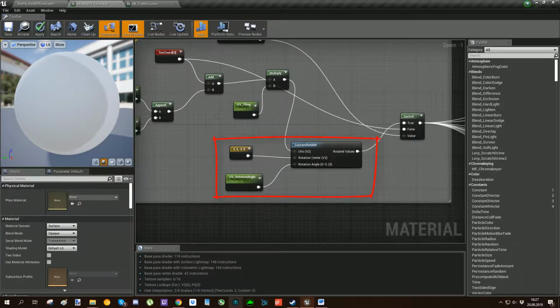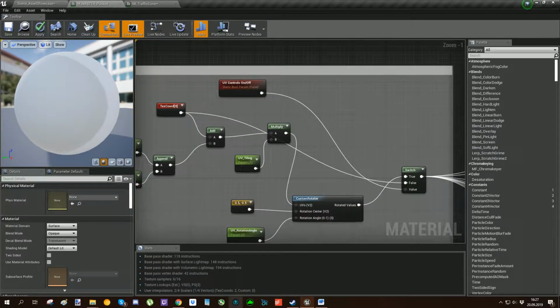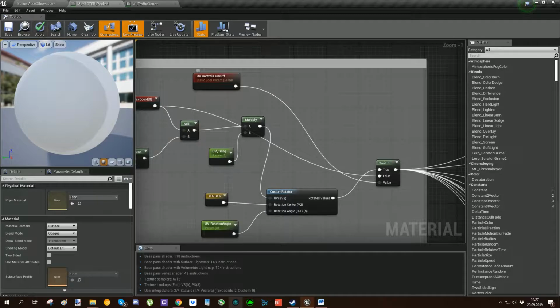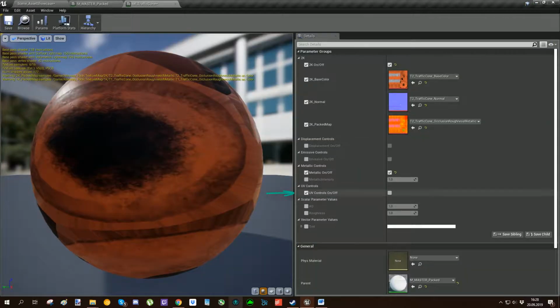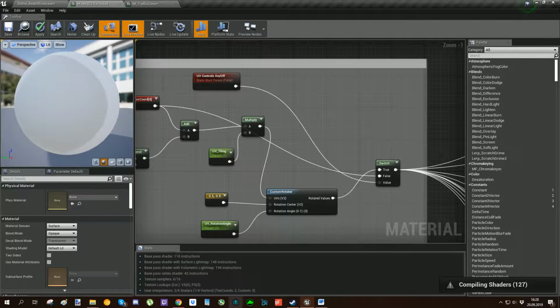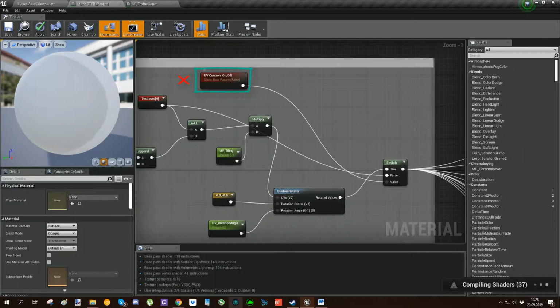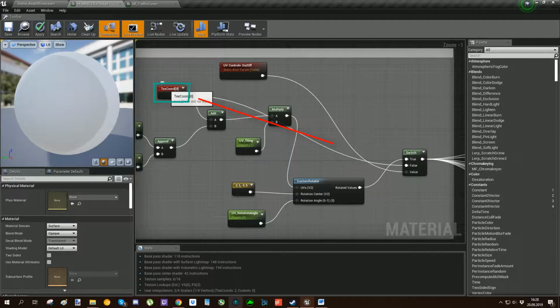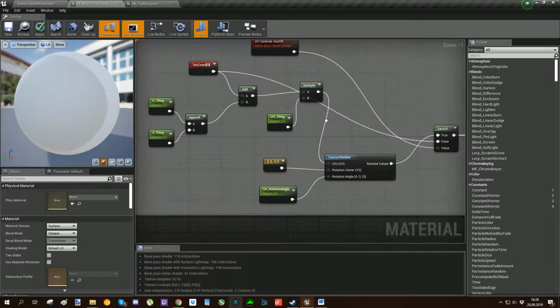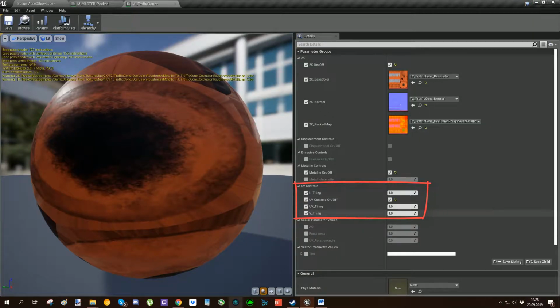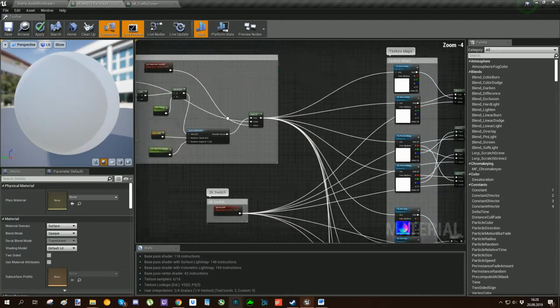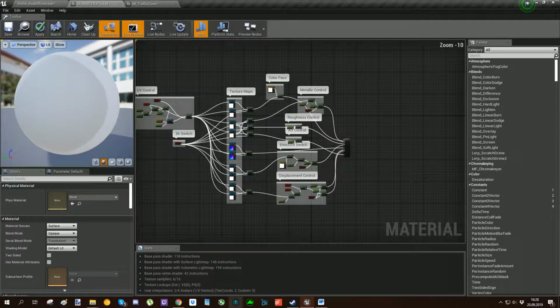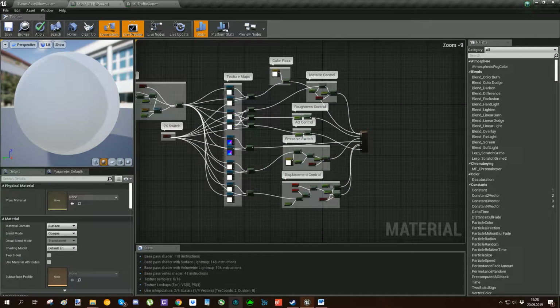It also gives you the option to rotate your UVs if you want to, and it is controlled with this static Boolean parameter, which is this one. When this is off, which is its default state, it provides this texture coordinate node. When it's true, you can access all of these from here. Apart from these, all of the shader graph is exactly the same as our master material.